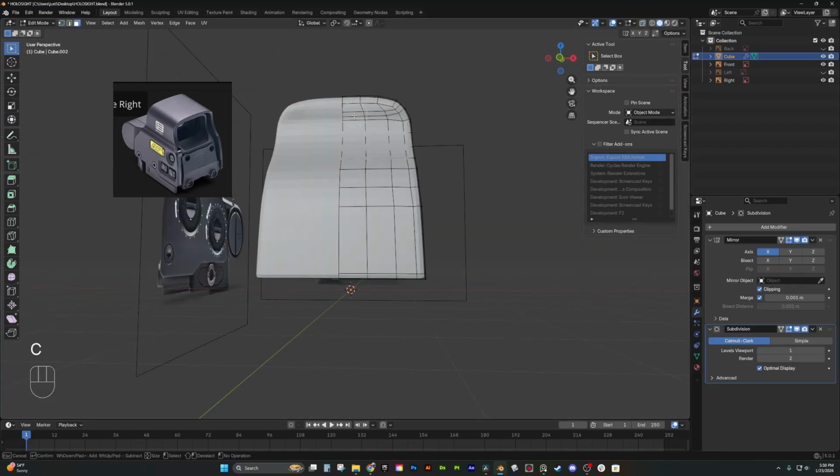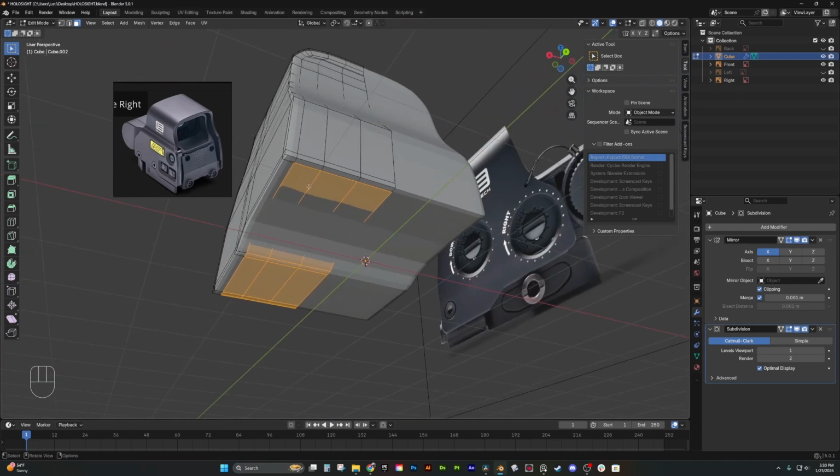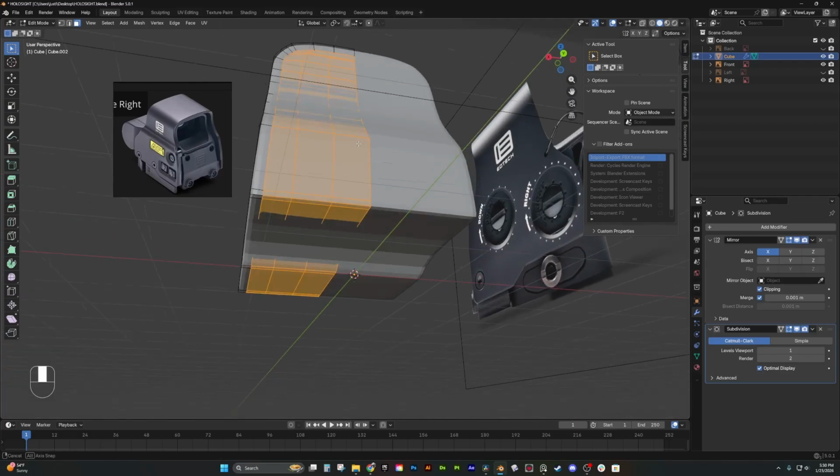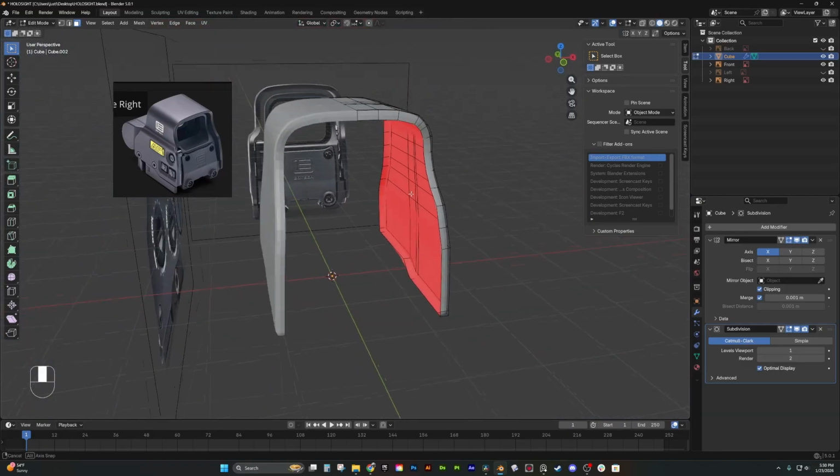So now I can grab, with the circle selection tool, our original faces, and I'm pretty sure we can just go ahead and delete them. So I'm grabbing everything we don't need, and I've deleted them. We're starting to build our shape pretty well.